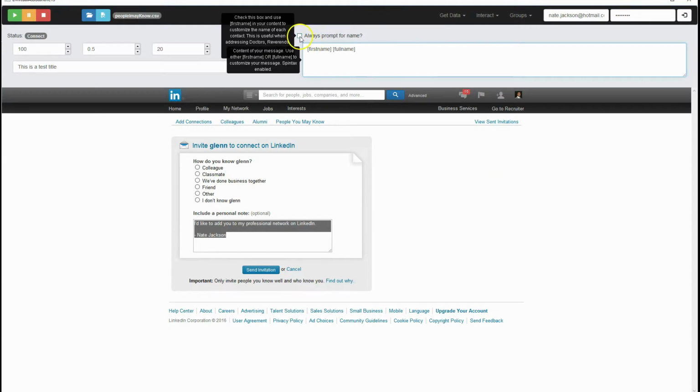So I put this checkbox here. If you're going to be connecting with a lot of doctors and lawyers and people with titles and reverends and things like that, if you check this box, then every time it goes to someone, it will prompt you for how you want to refer to them. So it'll give you a box, and you can input exactly what you want to substitute for first name. So anyway, I'll show you how that works, and we'll just go through it.